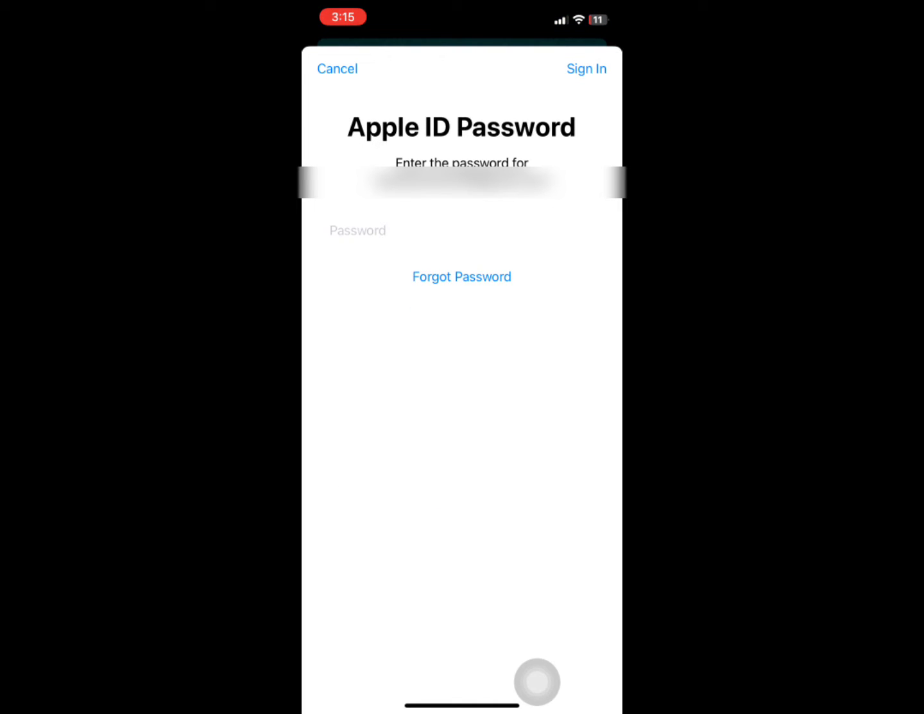So if you want to learn how to remove this option so that you can just update straight away when you tap on update, watch this video until the end.